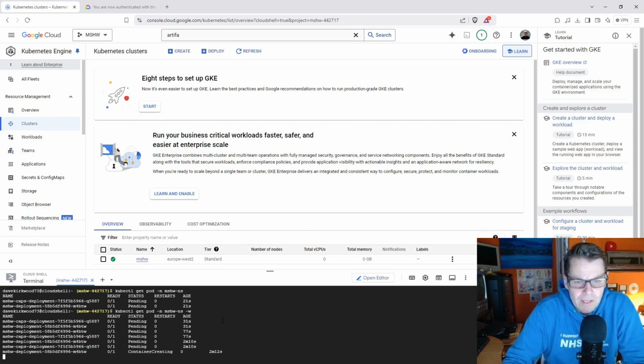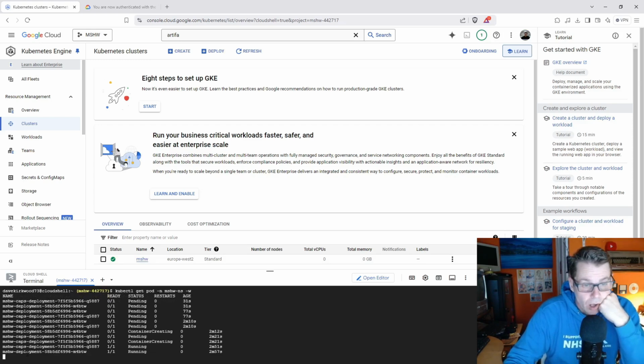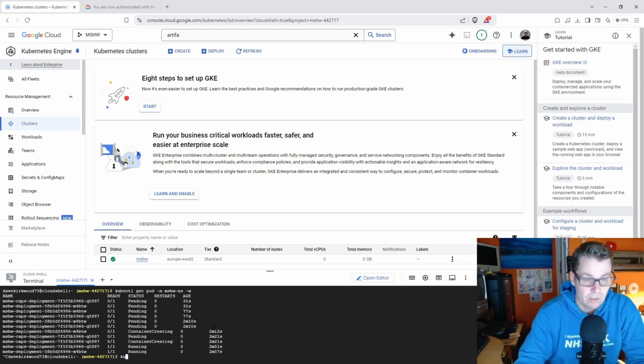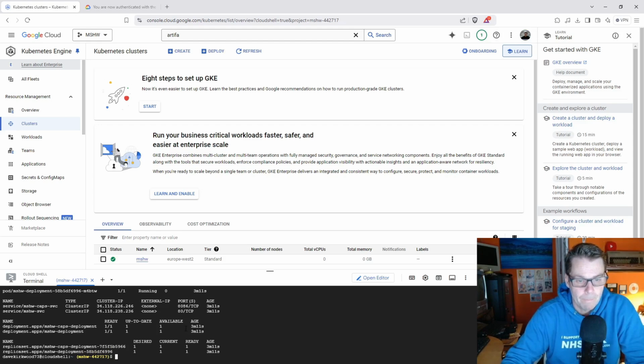Okay, so it's taken a while again, but after 2 minutes we have containers creating, and we have our pods running and our deployment running. If I do kubectl get all in the MSHW namespace, we can see we've got our 2 services, 2 deployments there. So it's all the same stuff as we had in the previous videos when I did it in the local Kubernetes.